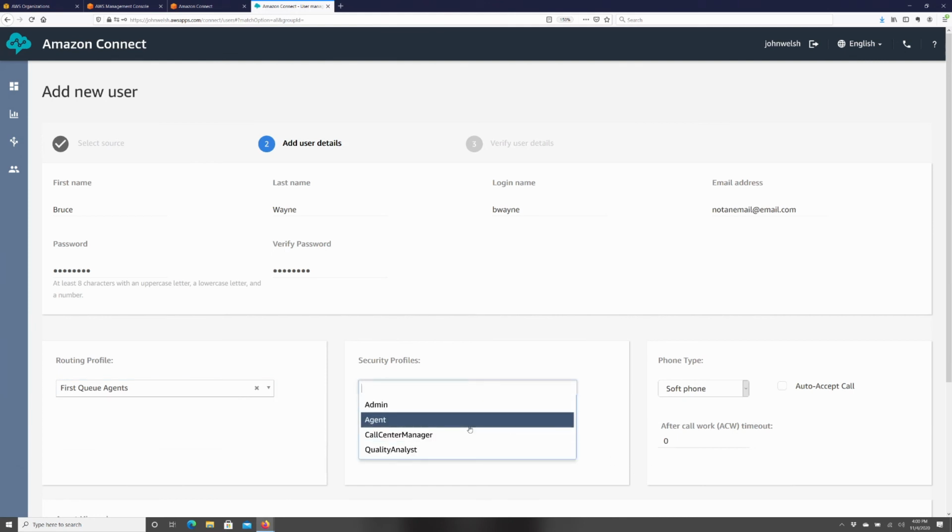These are the 4 that are out of the box when you first get your Amazon Connect instance going. You can create additional security profiles. You can also edit these. So if you have particular requirements that, hey, I want my supervisors to have these rights, you can add rights. It's pretty granular on what you can allow or disallow. I'm just going to create this guy as an agent.